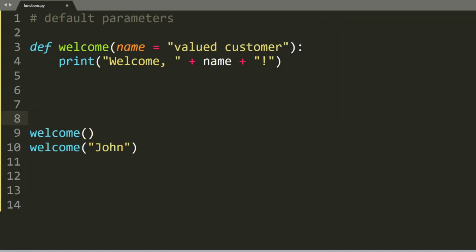One last example for today, and I'm going to show you how to use default parameters in a function. So let's say we have a function called welcome, and all it does is it prints out welcome and the name of the person. So here we have a variable called name, and name by default will be set equal to valued customer. This means that if we call the function without passing anything in as an argument, then by default, it will print out welcome valued customer.